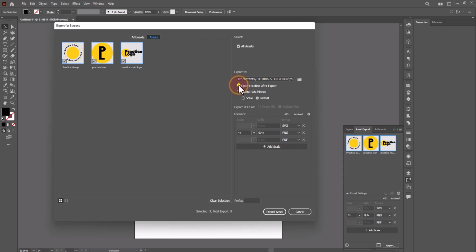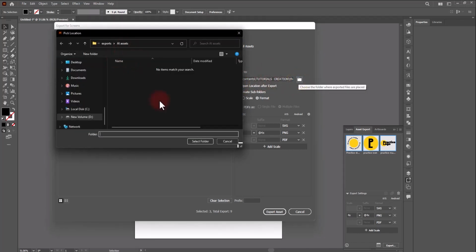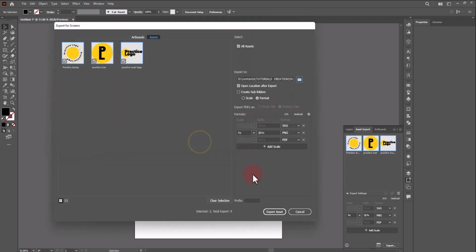So I have checked this box. Let me select the location. Let me make sure that, okay, that is where we are putting it. So I have done that, and we have the three file formats here. So let's export.